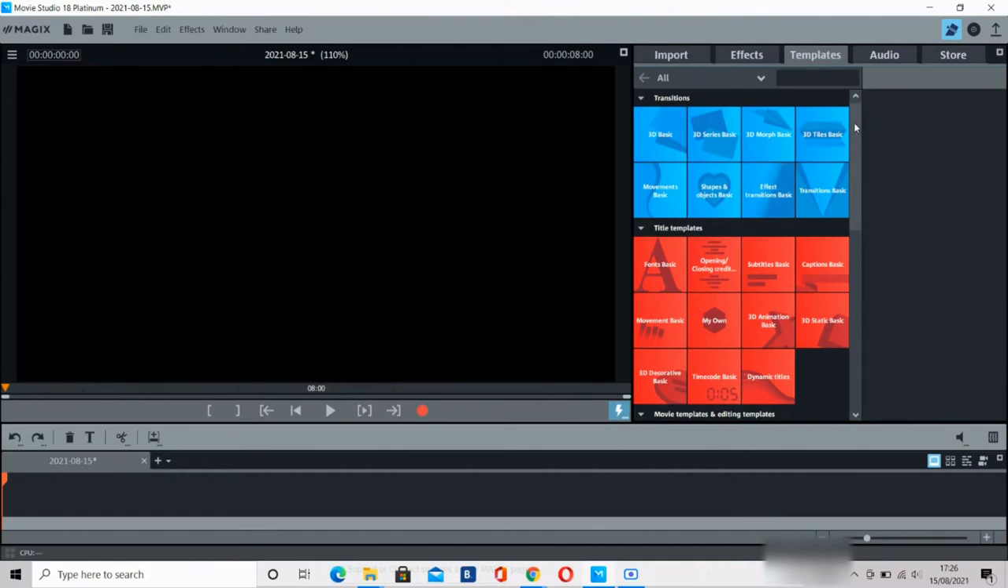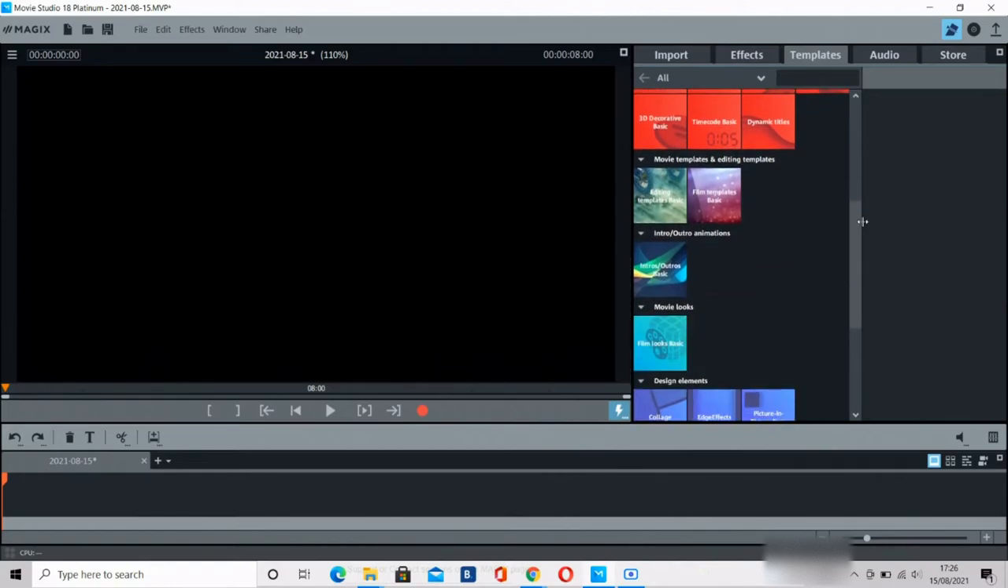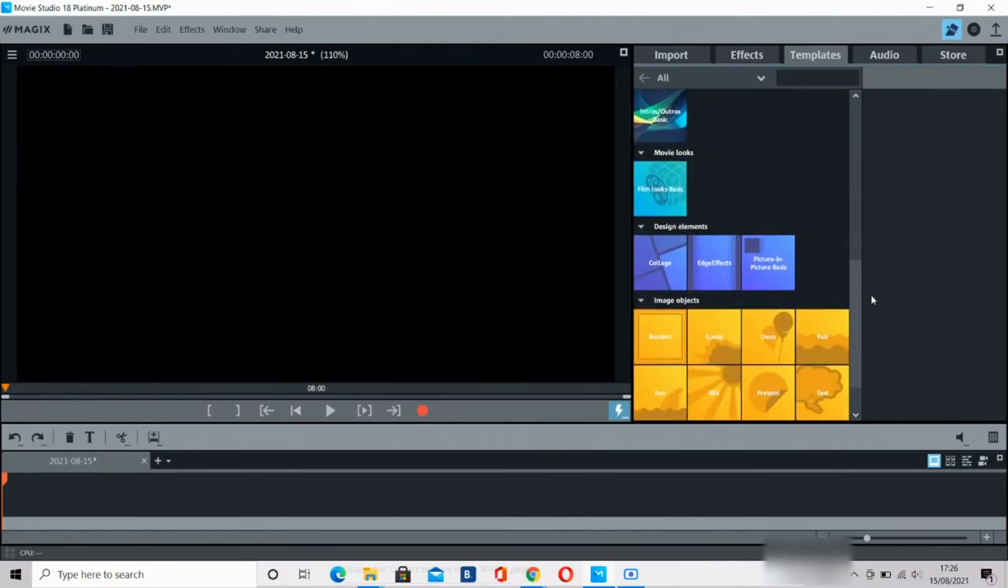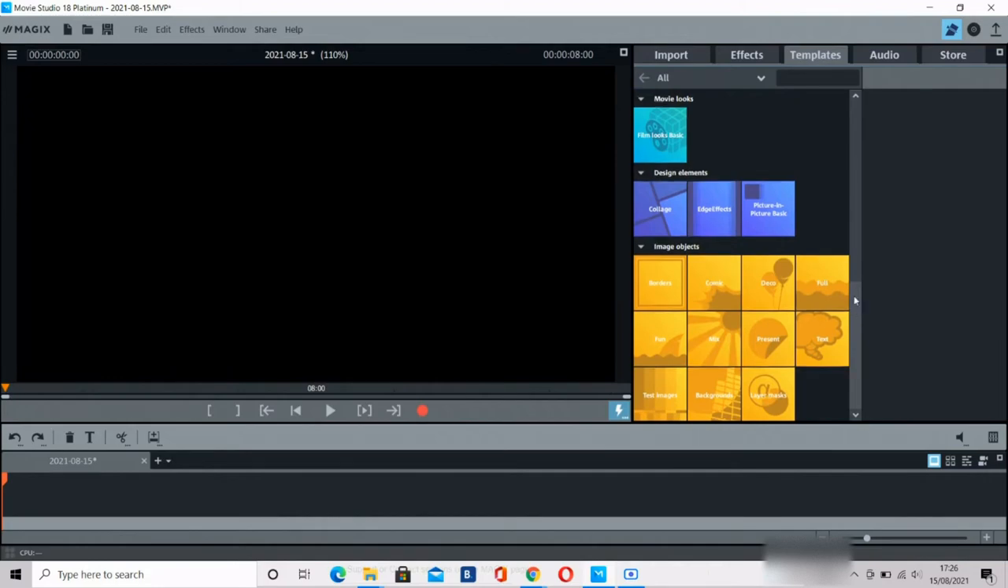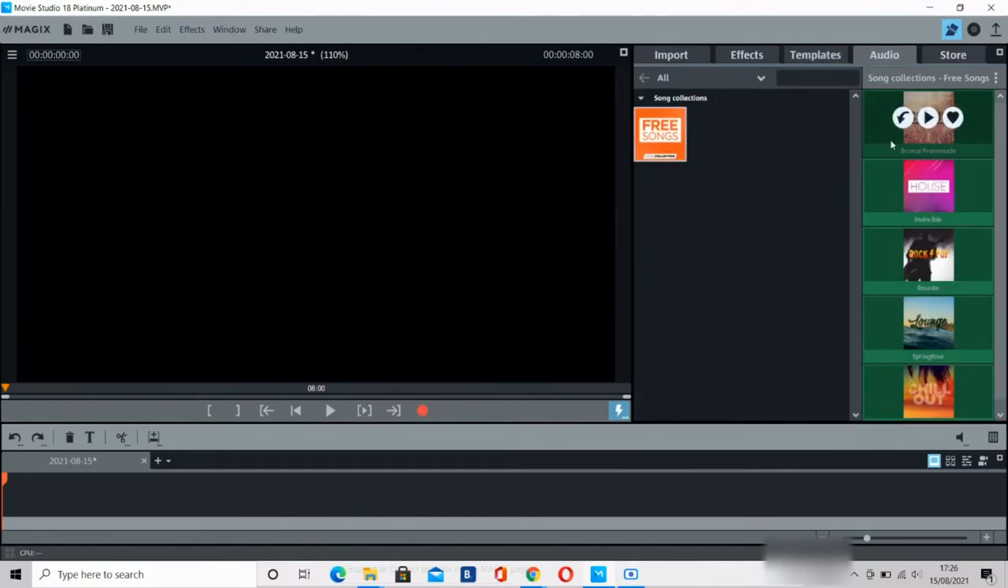In the templates menu, there is a number of transition effects that you can add to the video and title movie templates. You can add in movie looks, design elements, and shapes to your project. In the audio menu, there is a choice of copyright free music you can add.